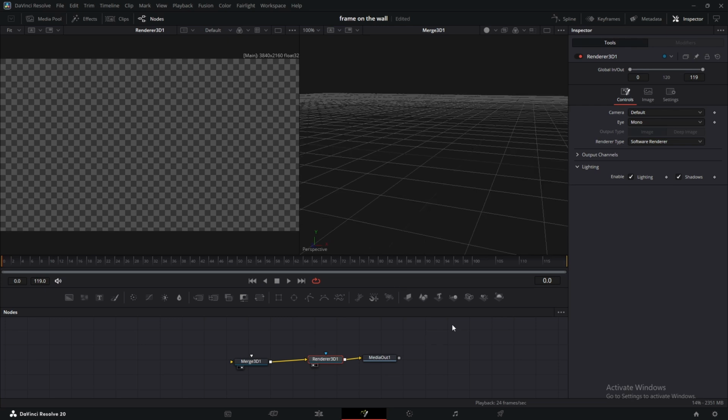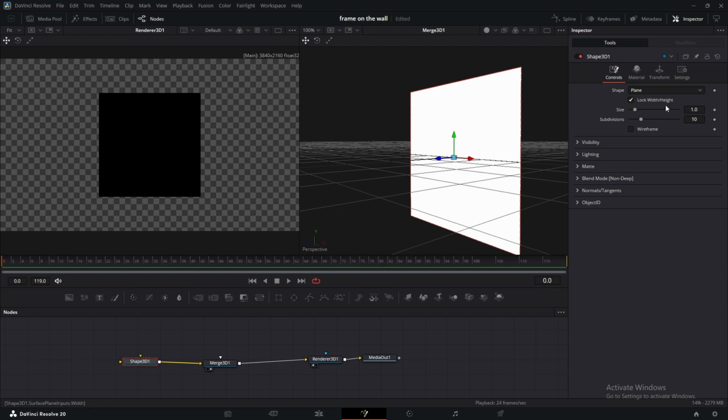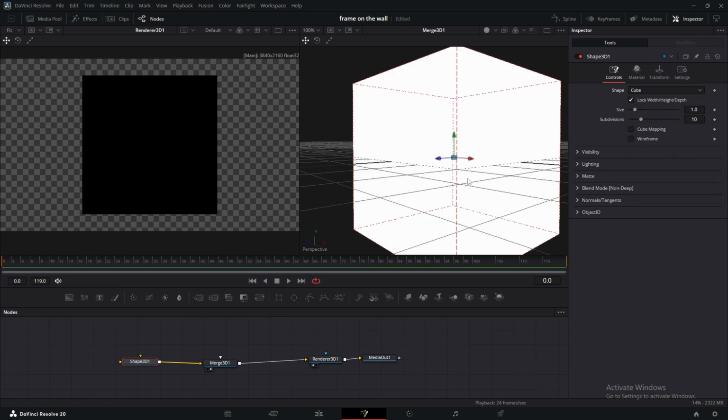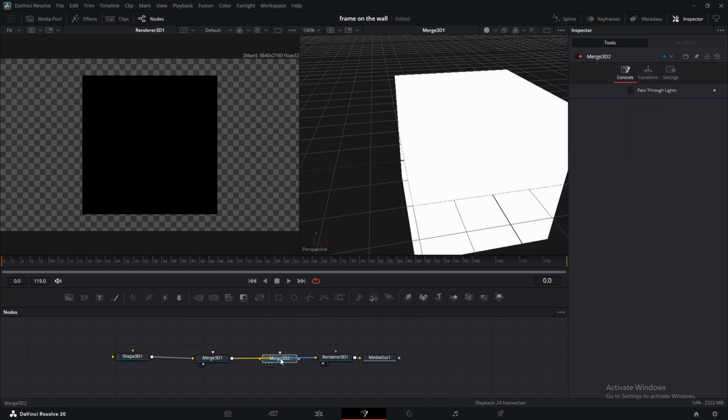Now, obviously we start with a cube connected to our merge. This is a plane, of course. We're going to go to shape and cube. Another pro tip on setting up the environment is I also use another merge for the lights. Basically all the shapes and textures are going to be connected to this merge node, and all of the lights and camera are going to be connected to this merge node.